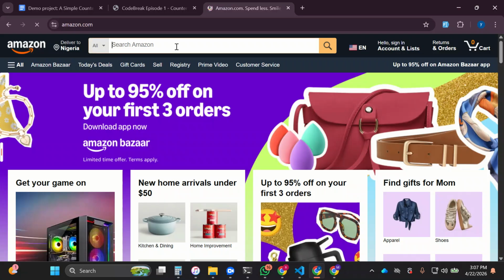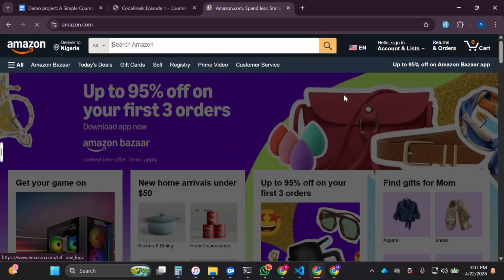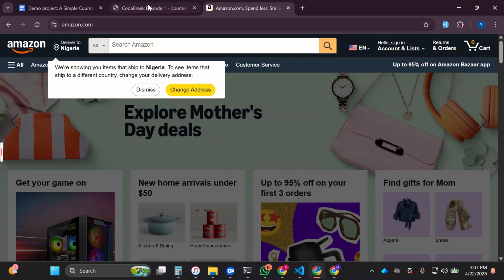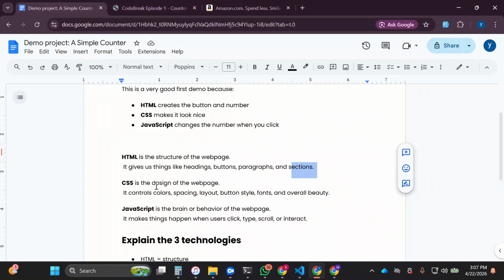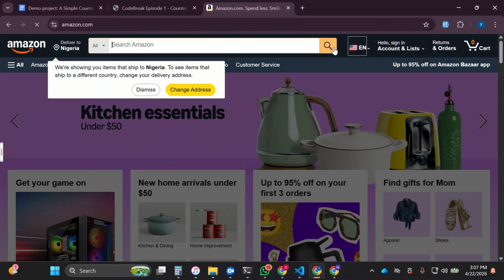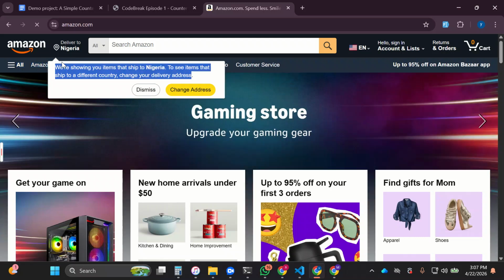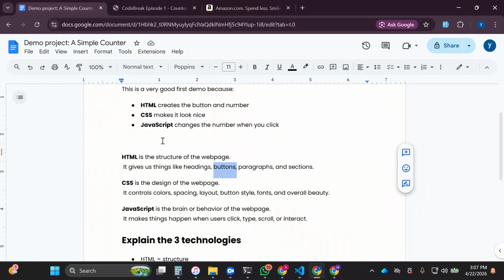you can see we have inputs, we have headings, we have this and that. All those things are just HTML structuring the page for us. You can also see we have things like buttons and sections. This stuff here is a button. This is also a button. This part here is a paragraph. So that is all about HTML. It helps us to structure the page.